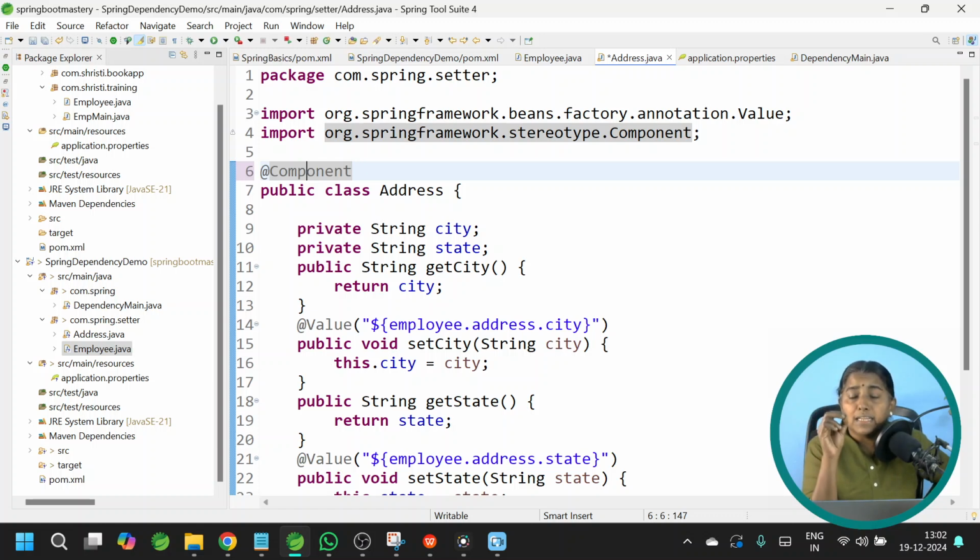So if you are getting an unsatisfied dependency exception, then you have to first go and check the hierarchy of your packages. Next you need to check whether you have added the @Component annotation above the class. Okay. Now our first example is over. We will move on to the next one.